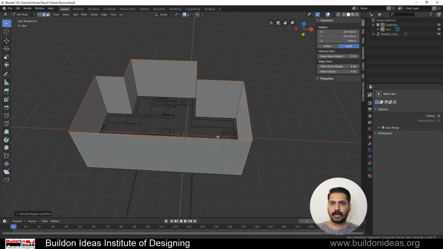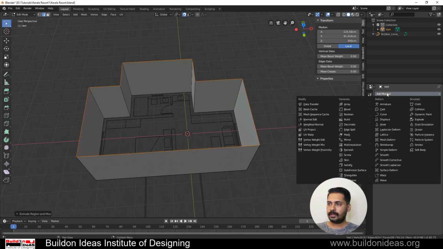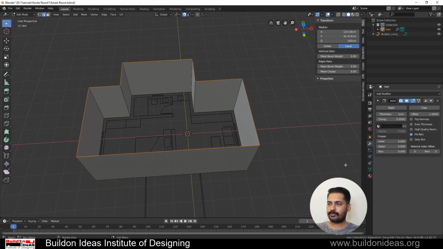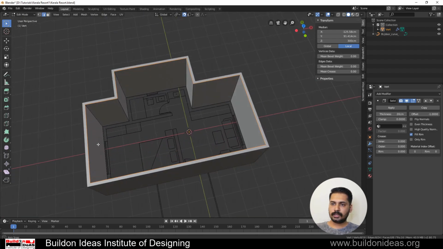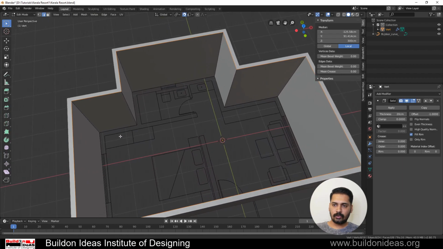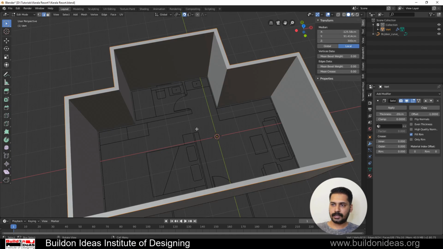In order to have the thickness, we go to the modifier panel and add Solidify as the modifier, and then give 20 centimeters. Now when I give 20 centimeters, it is going outside. What we actually need is to make it inside. In order to do that, we give a minus symbol in front of this 20 centimeters. So it is coming inside.